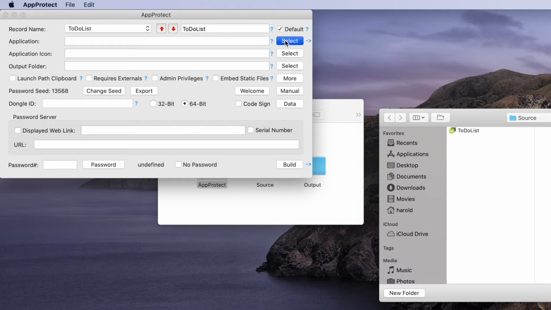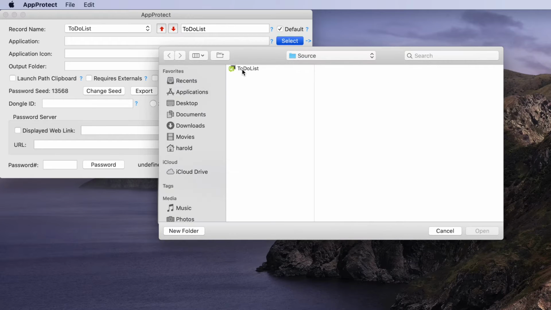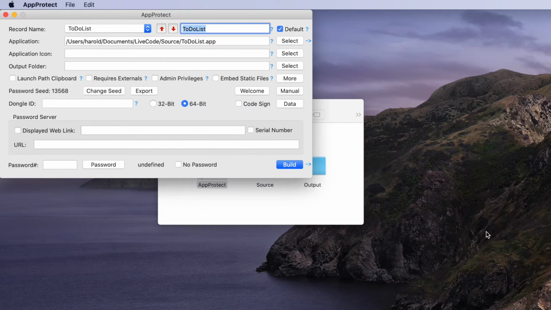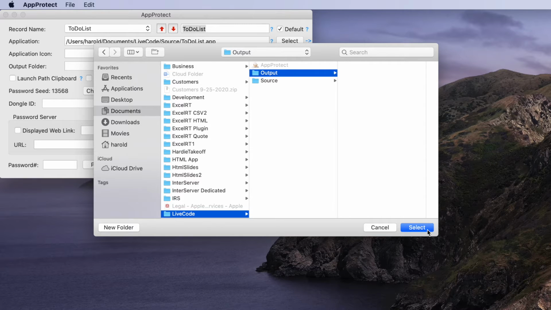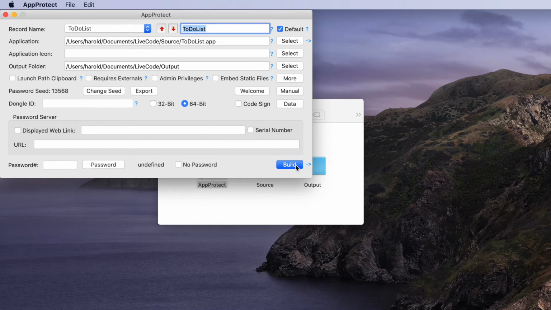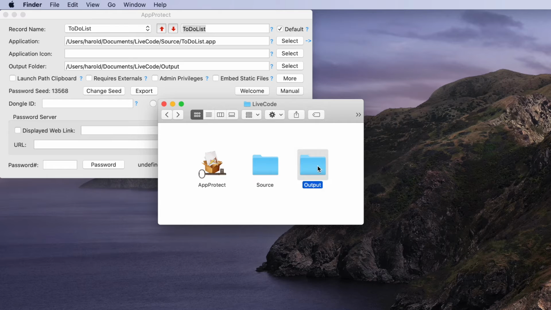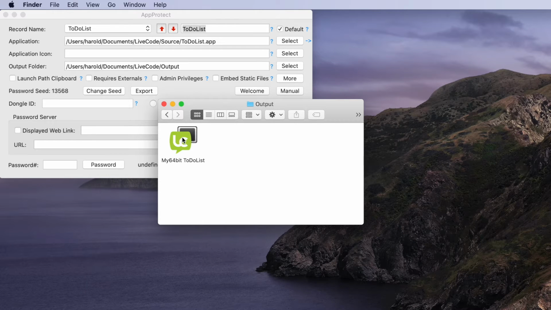We'll now select the application we want to protect and an output folder where we'll generate the protected application. And finally, we'll click Build. Once the build process completes, we can go to the output folder and we'll see our protected application. We can name that whatever we want, and that's what we'll distribute to users.